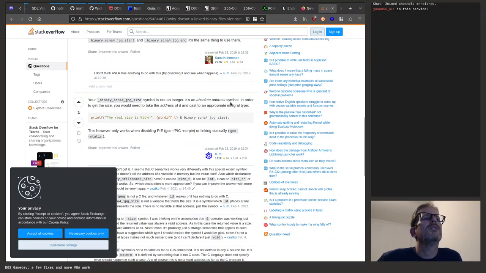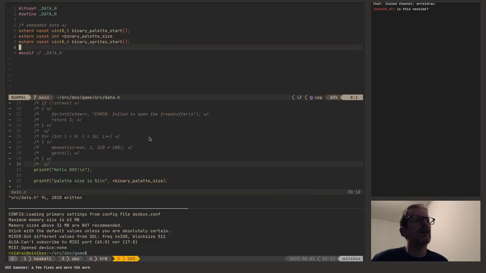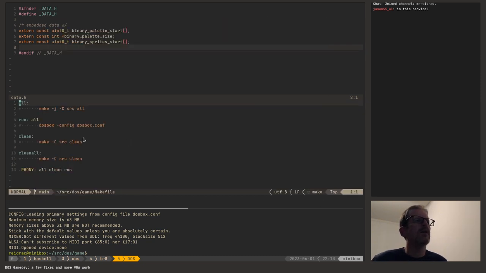Similar setups address symbol. In order to get the size, you need to take the address of it and cast to rebase. Only works the selling pick no pie. Okay. Or linking statically. Yeah, well, we are linking statically, right?